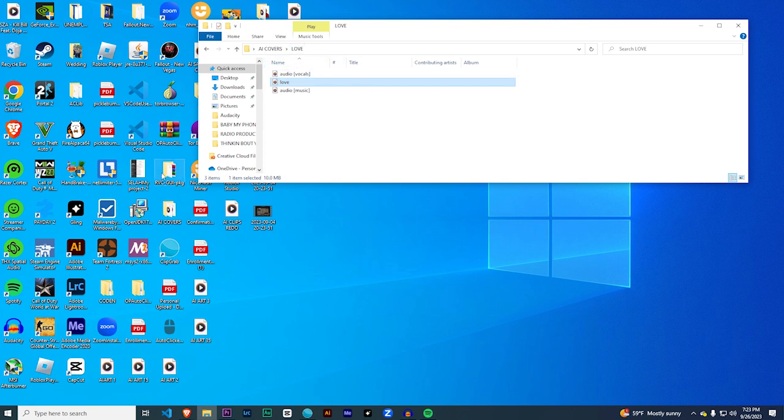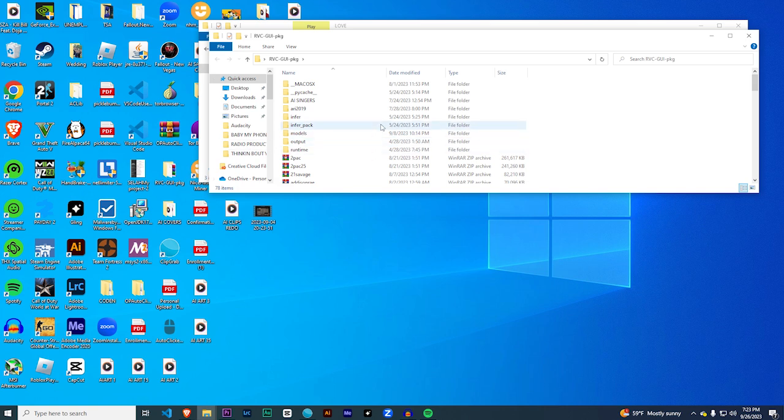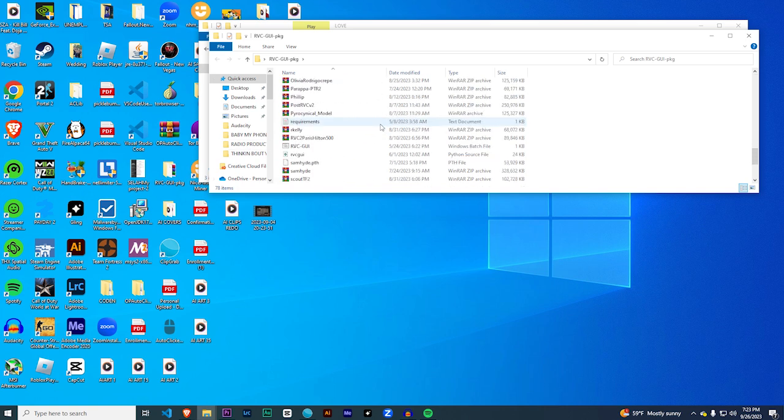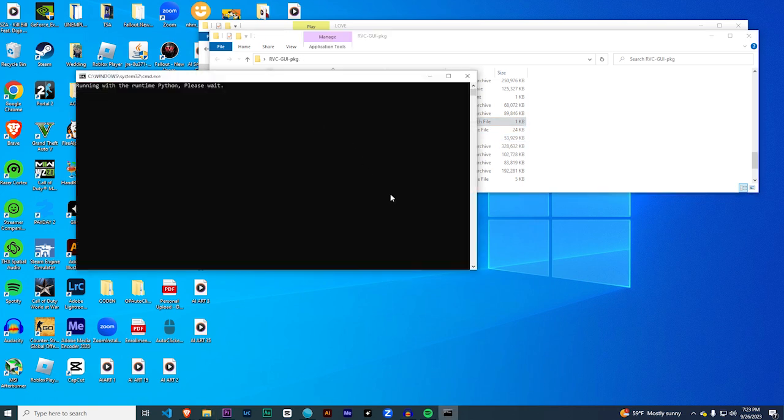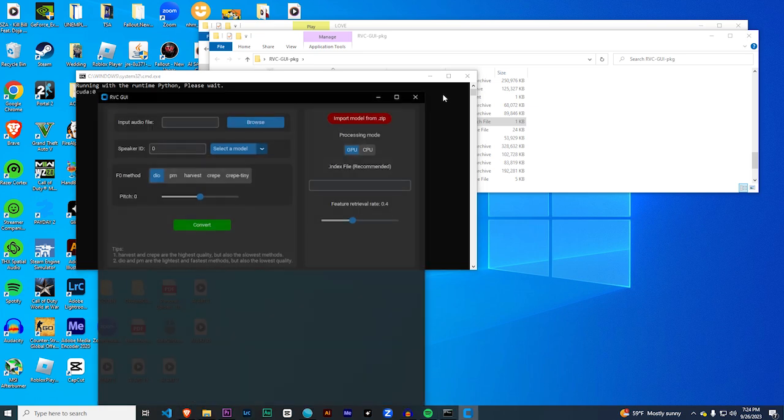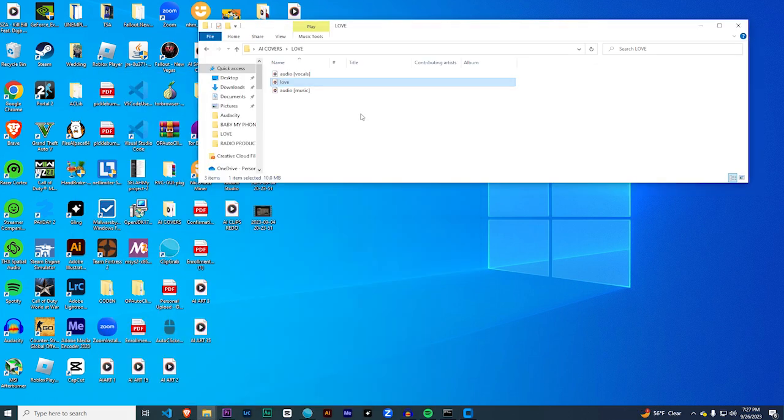And now you can open up RVC GUI. Go all the way down to this part right here where it says RVC-GUI. I'm going to double click right there. It's going to run some Python script, and it's going to open up this right here.